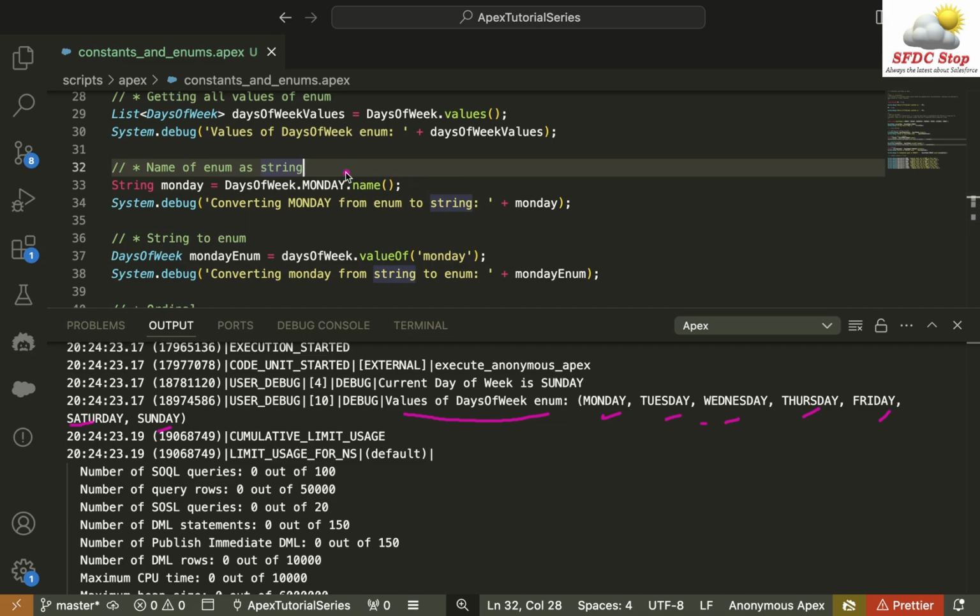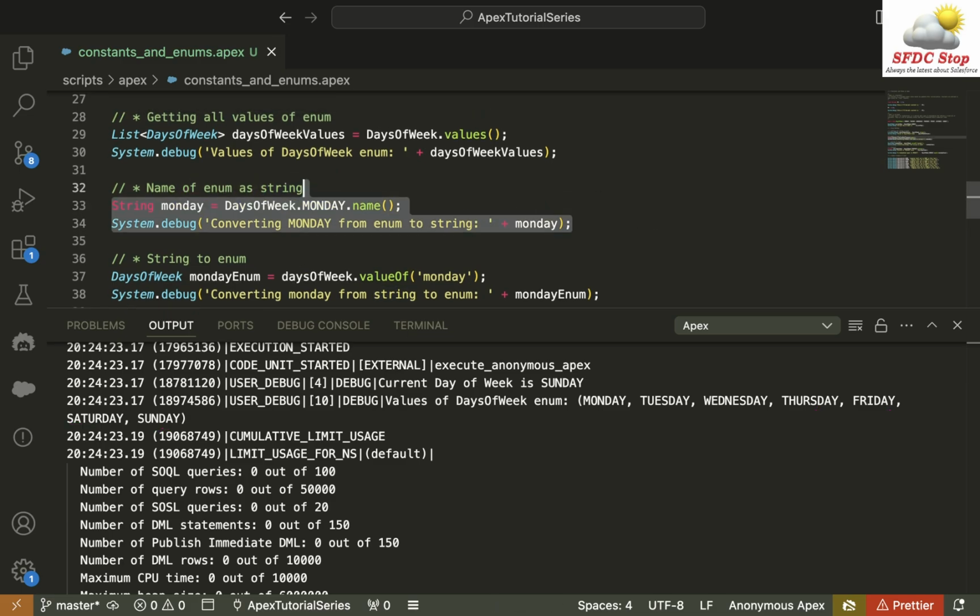So in case I want to convert a particular enum to a string, then what I can do? First of all, I can say the name of the enum, which is days of week, dot value of the enum, which is Monday, dot, and I can call the name method on this particular value. When I do this, it will give me a string, and the string will be stored in the variable that I have defined right here. So I have defined a string variable here, and I have named it as Monday, and this Monday is going to store the value of this particular enum, which is Monday, as a string, and then I'm displaying this variable right here. So let's execute the code till here and let's see how it works.